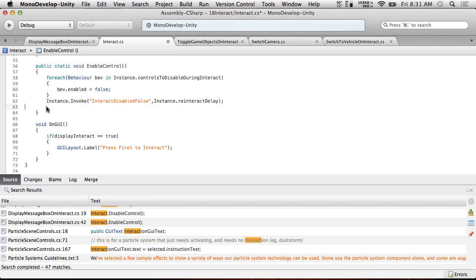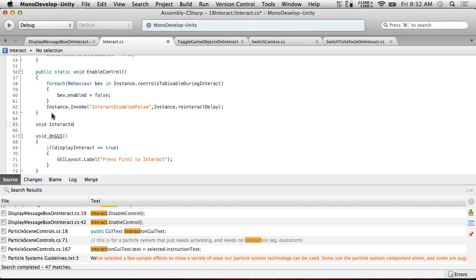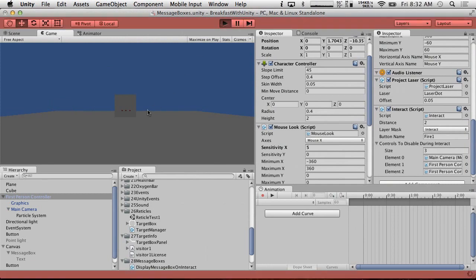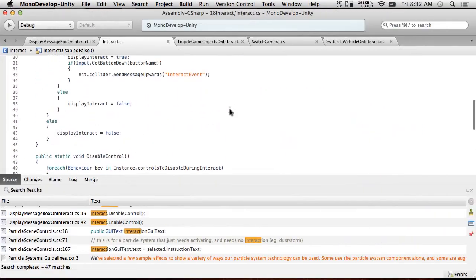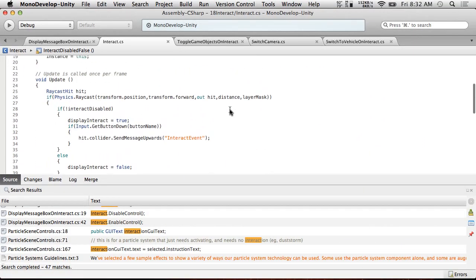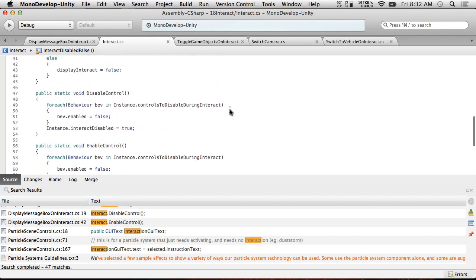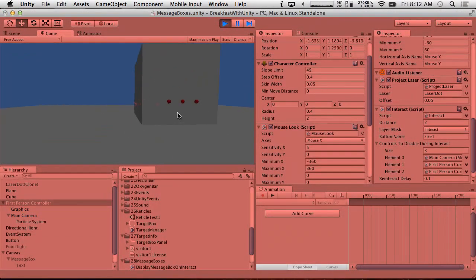We're going to set this now to void interact disabled false. Throw this in there, save, and then we hit play. So now if we interact with this thing, hopefully we can do it. It says press fire one to interact in the corner too, so that's wrong. So we definitely ran disabled control because we can't move, right? That's one of the things that we absolutely did.